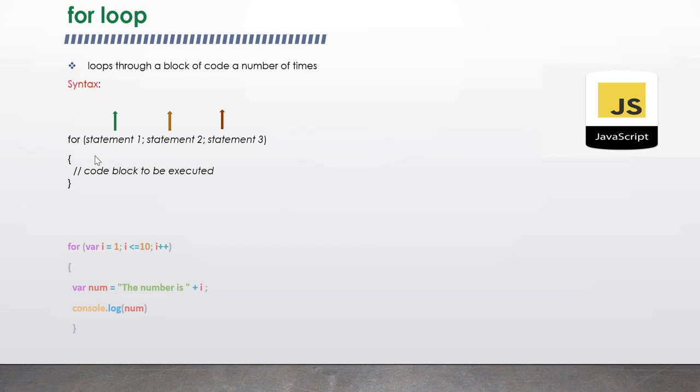In the syntax of the for loop, you can see there's a for keyword, and then inside brackets there are usually three parts: statement 1, statement 2, statement 3. So what does it mean? Statement 1 is used for initialization, statement 2 is used for the condition, and statement 3 is used for the update. It could be an increment or a decrement.